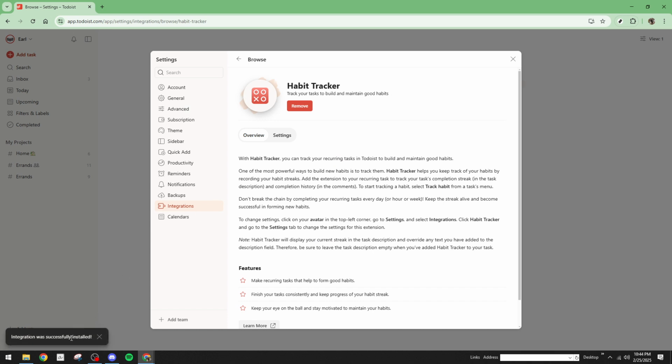Now the habit tracker is successfully added to your Todoist experience. You can begin setting your goals and checking off habits as you progress. Remember, consistency is key when it comes to habits, and with Todoist habit tracker, you'll have an efficient way to maintain and track your daily and weekly goals.